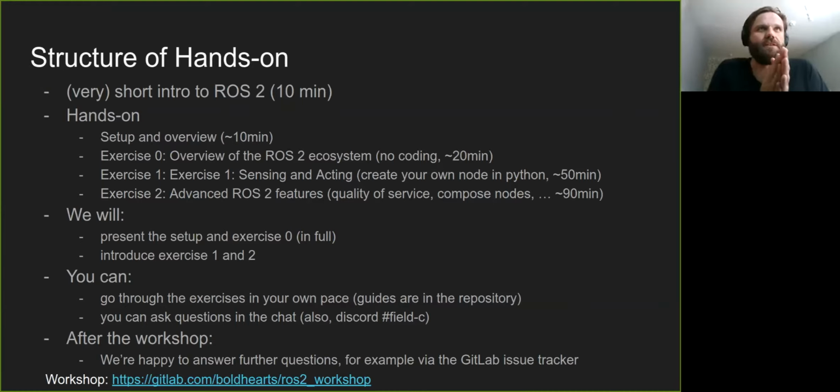Structure of this hands-on. We are in the middle of this very short intro to ROS2, which takes 10 minutes. Then we dive into the hands-on part, which is showing the setup and an overview. And then we have 3 exercises. Each exercise has a subfolder in the repository. The first exercise does not involve any coding.